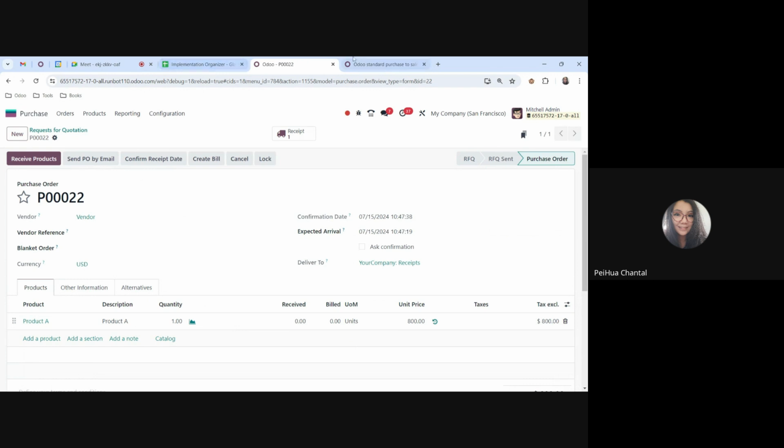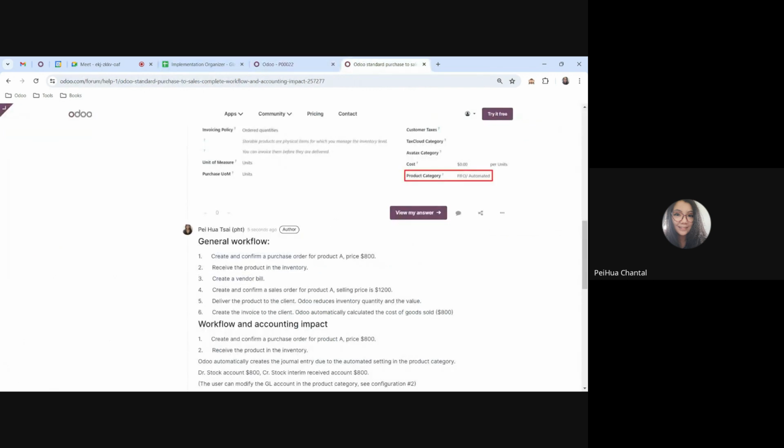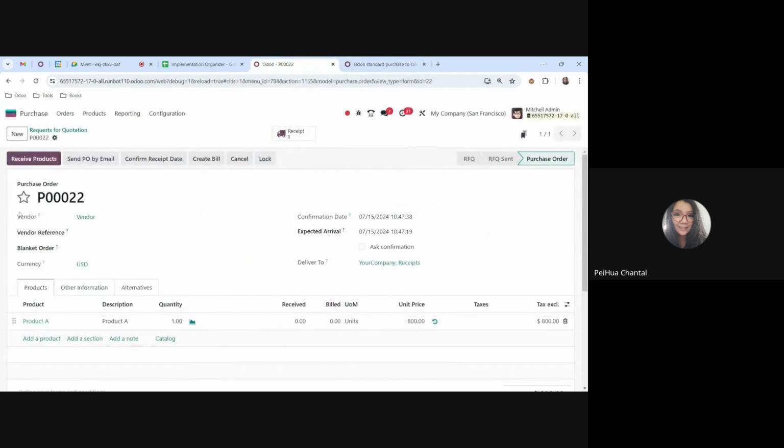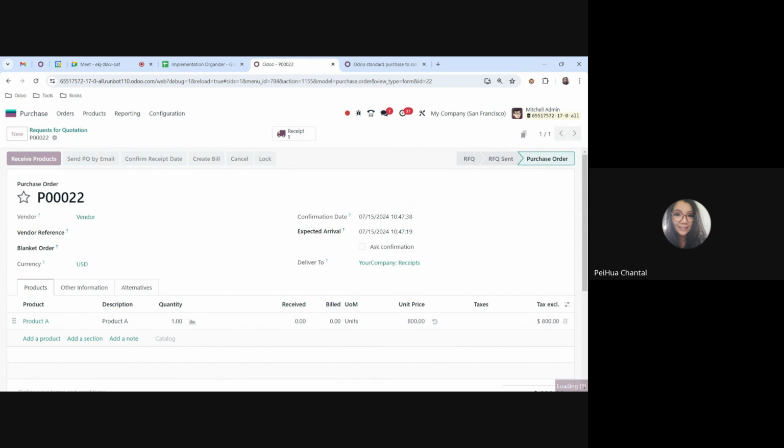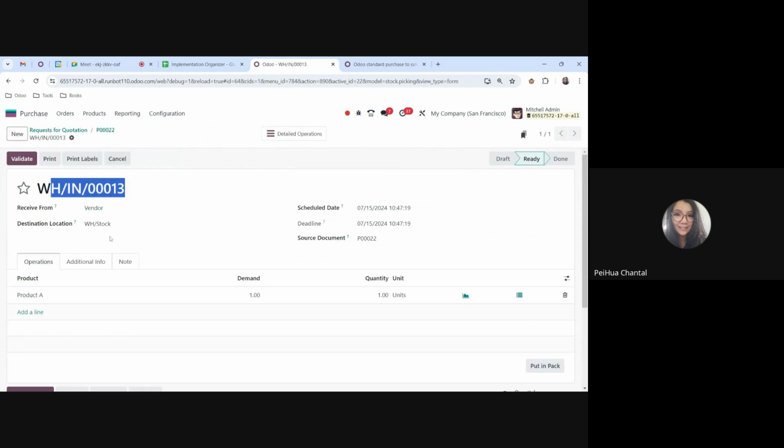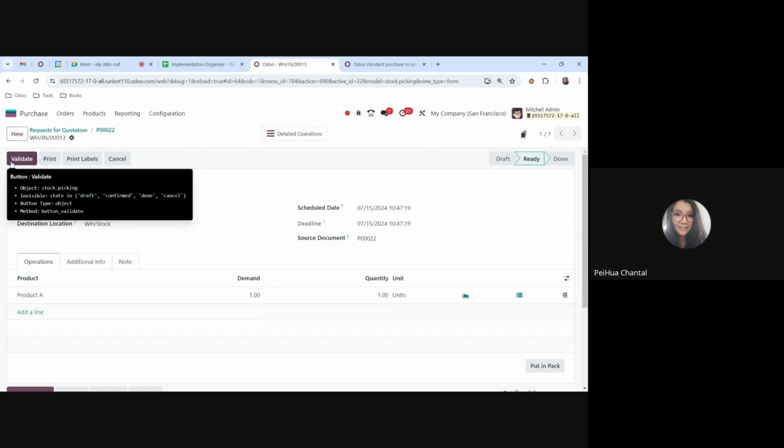As I confirmed it, I finished my step 1, and then I receive the product into the inventory. Again, when you confirm a purchase order, it does not create any accounting entry. Then you can receive the product, either by clicking on this button or here. Then you can receive it into your inventory. In the receiving process, the value carries over from the purchase order, so you don't have a value here again. You can just validate it.